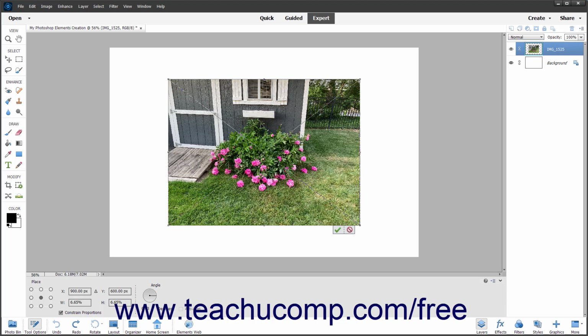To finish placing the file, click the Commit Current Operation checkmark button in the lower right corner of the placed file's content. Alternatively, click the Cancel Current Operation button in the lower right corner of the placed file's content next to the checkmark button to cancel the entire file placement.